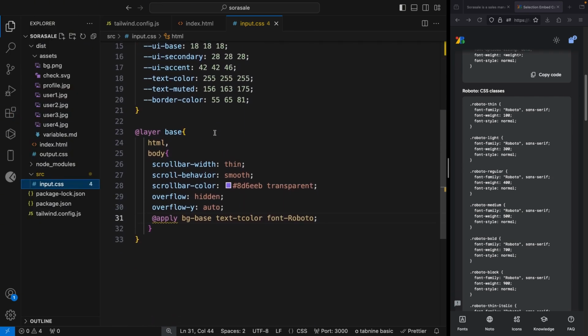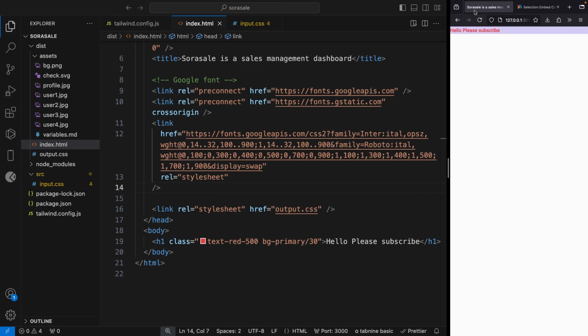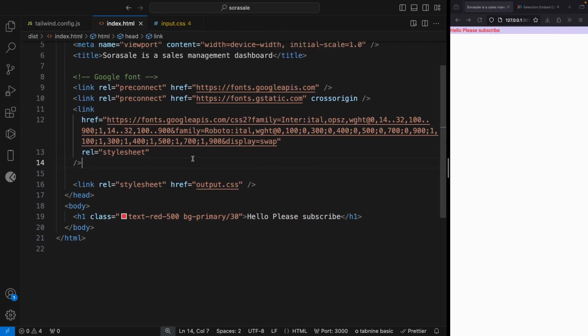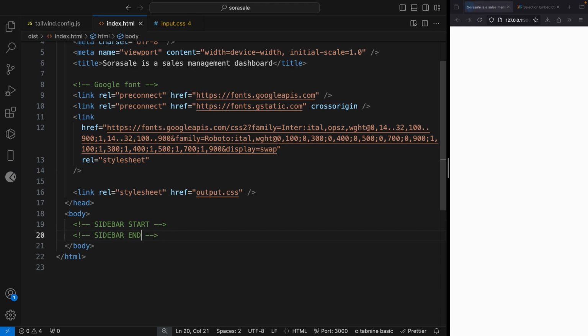Now we are done with this input file. Let's come back to here. The first thing we are going to be creating right here is the sidebar. So let's remove this and continue. Let's add a comment, sidebar start, and let's comment the end of the sidebar so it will end here.